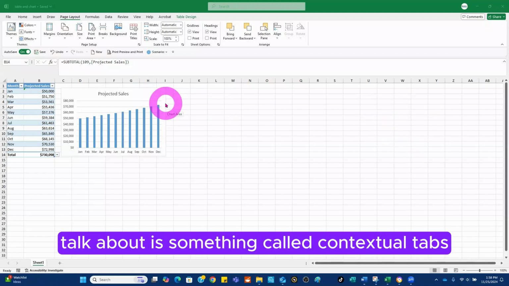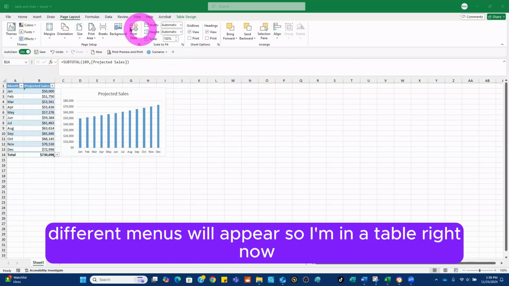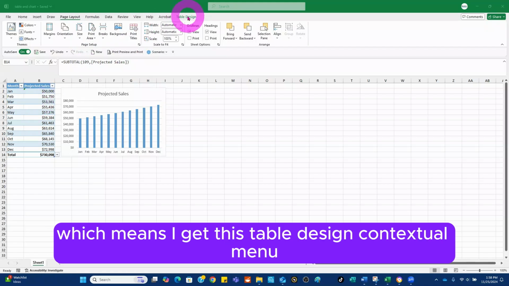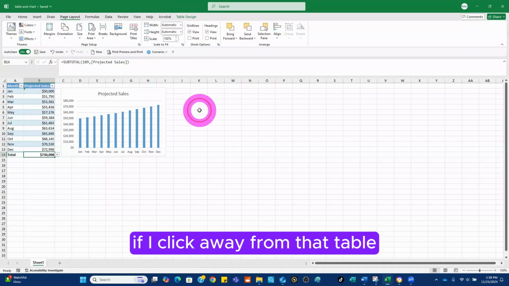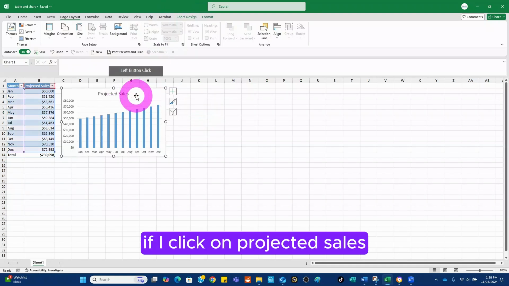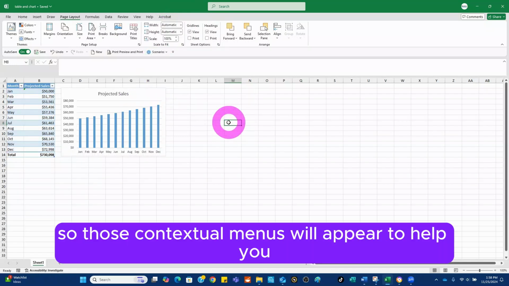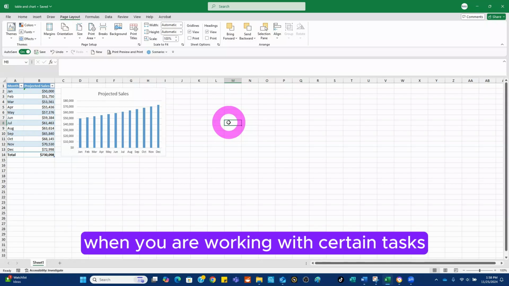The last thing we're going to talk about is something called contextual tabs. As I am clicking on different elements of my worksheet, different menus will appear. So I'm in a table right now, which means I get this Table Design contextual menu. If I click away from that table, I no longer see the contextual menu. Same thing with the chart here. If I click on Projected Sales, now I have a Chart Design contextual menu. If I click away, I do not have that. So those contextual menus will appear to help you when you are working with certain tasks.